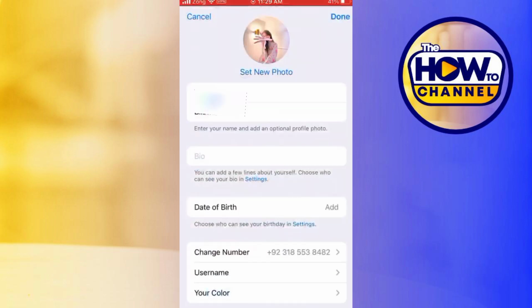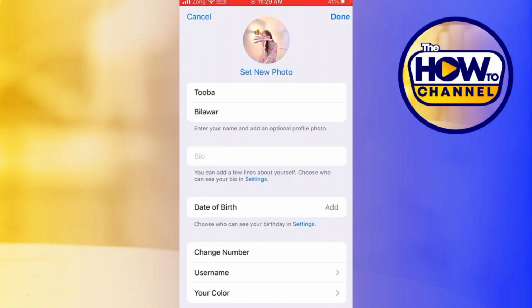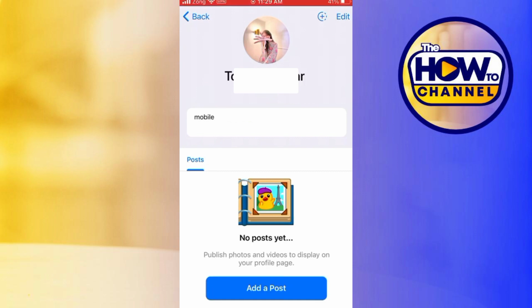By following these simple steps, you can easily view and update your profile on Telegram. So keep your information up to date to ensure your contacts have the most accurate details.